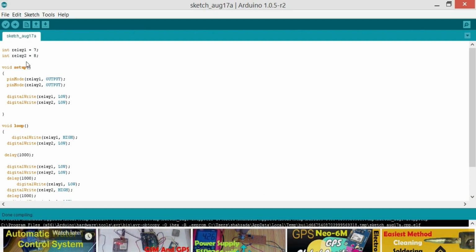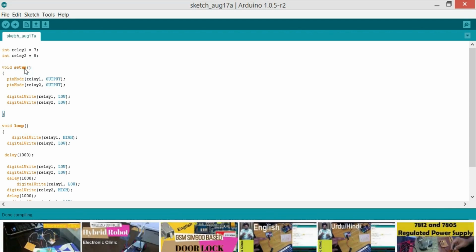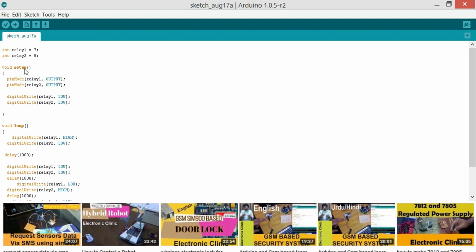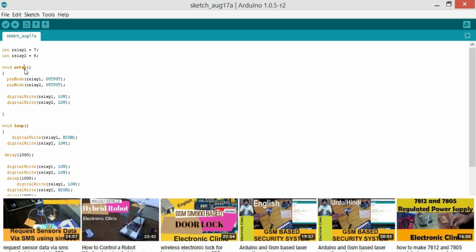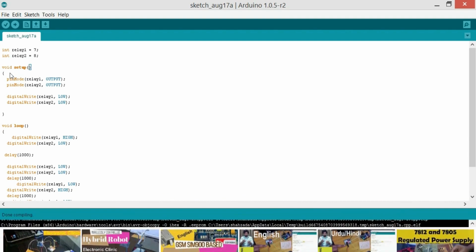Every Arduino and Mega program has at least two functions, which are void setup function and void loop function. Void setup runs only one time when the Arduino or Mega board is powered up. Void means that this function is not returning any value, and the empty parentheses mean that this function is not taking any arguments as the input.